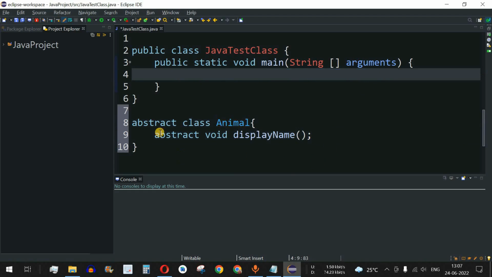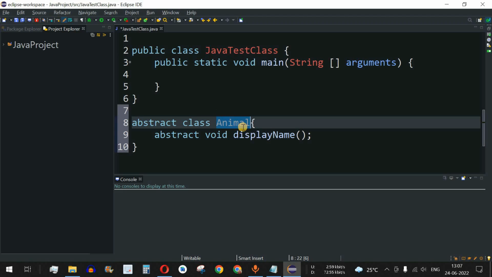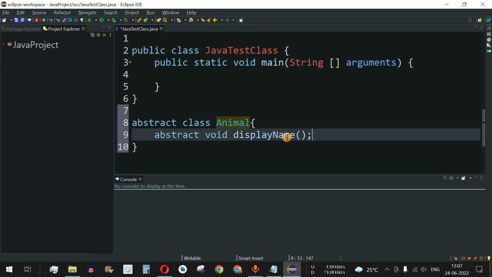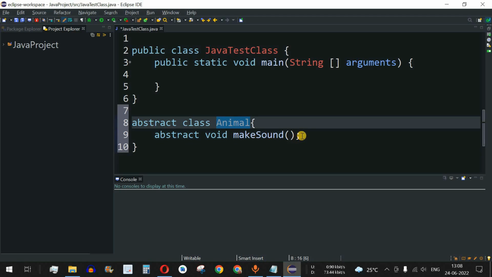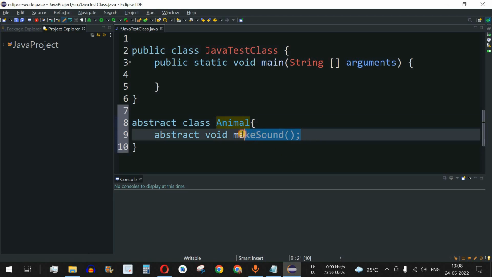So what we will do is, first of all, we are going to keep this Animal as the parent class, which is an abstract class over here. We will remove this abstract method, displayName, and instead we will have another abstract method with a void return type, and we are going to name it makeSound. So guys, this is the abstract method that we want to implement in different subclasses that are going to inherit this class. Now guys, different animals can make different sounds, so it doesn't make sense to implement this method inside this Animal class.